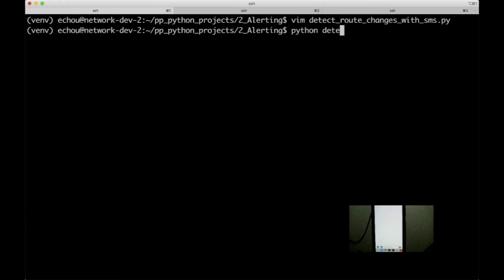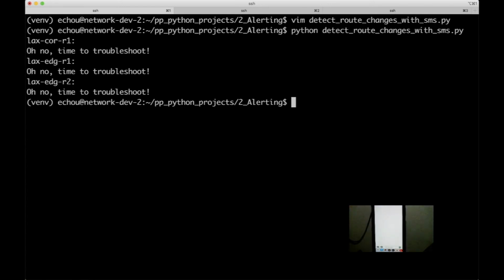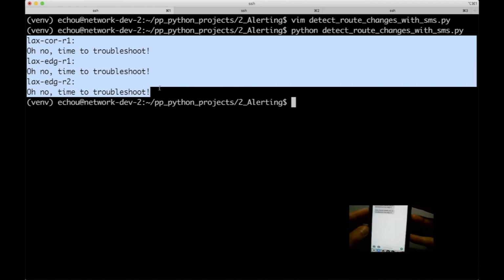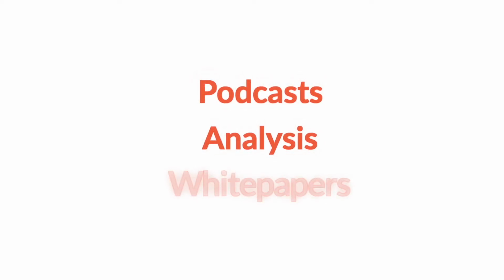So if I do python detect route change with SMS, it's just going to use Nornir and go and look at that. So bam, there it is. It says, hey, LX Core 1, oh no, it's not seeing from these 3 locations, and therefore I'm going to send an SMS message. I can't really see it very well, but I'm going to hold it up to the camera a little bit closer to let you see that, indeed we've actually received a text message.